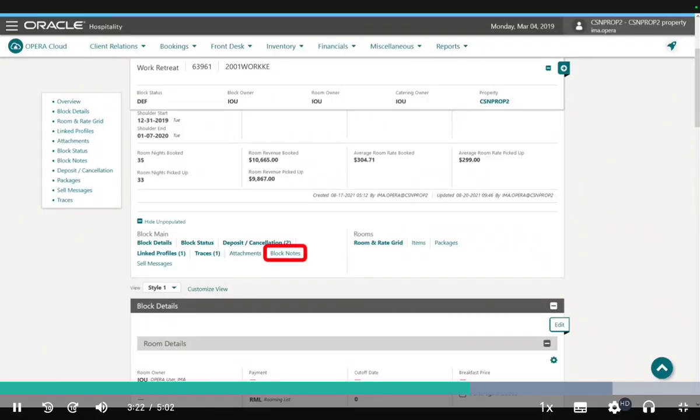These notes can be related to contracts or billing arrangements and are specific to blocks and do not appear on profiles or reservations. You can click the Sell Messages link to view important selling features that the agent can read to the customer or motivational messages intended for the sales agents themselves. For more information on Sell Messages, please review the Sell Messages lesson within the Introduction to Reservations course.